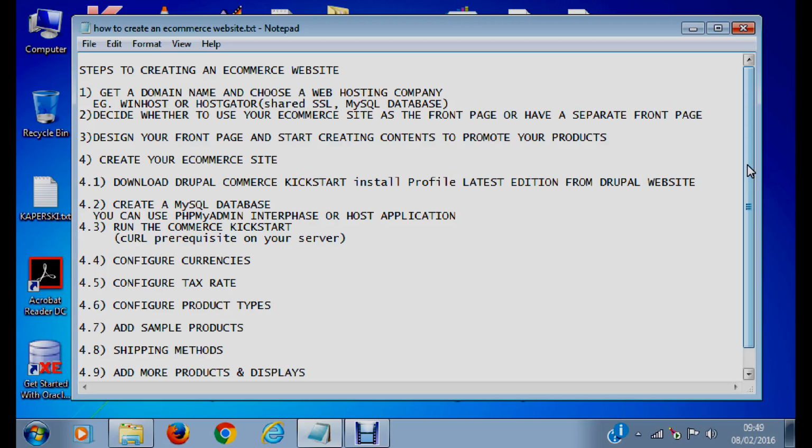Now, we are using a Drupal e-commerce content management system because that's the simplest way to go. So you don't have to go through too many things, because the procedures have already been put in place in the content management system, and that's the essence of using it. So we jump into it now.